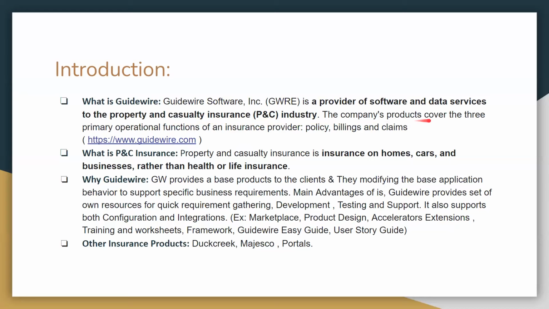The company's products cover the three primary operational functions of an insurance provider: policy, billings, and claims. So Guidewire has three major products. Within Guidewire itself, we have three products. The first product is Policy Center, the second one is Billing Center, and the claims is Claim Center.